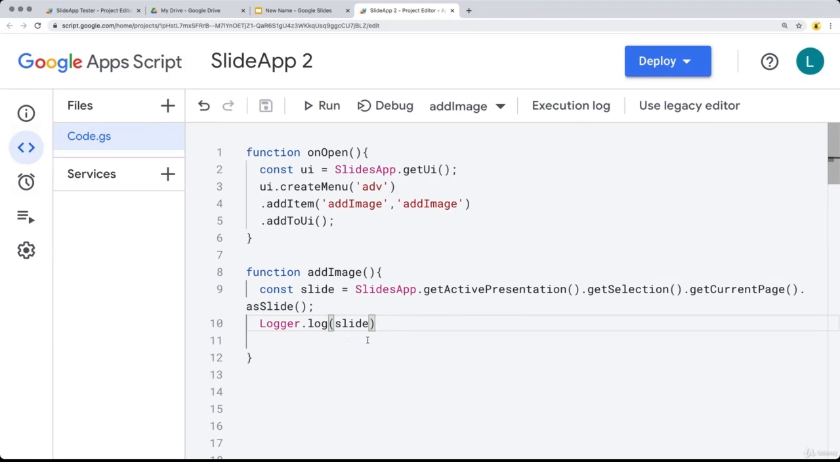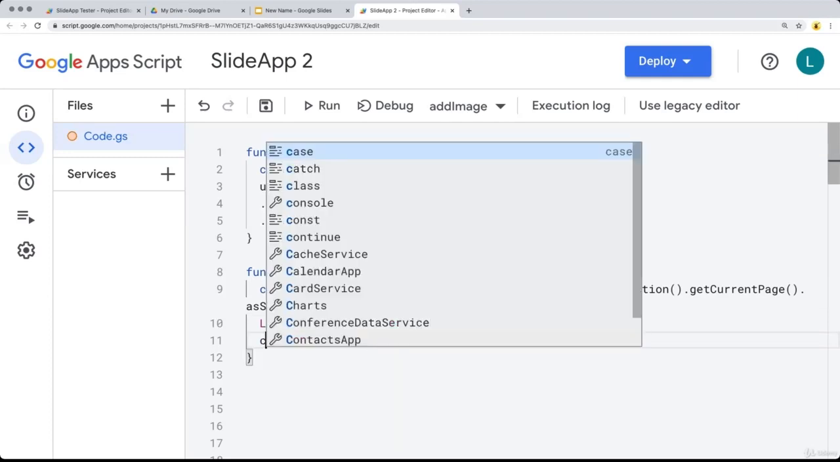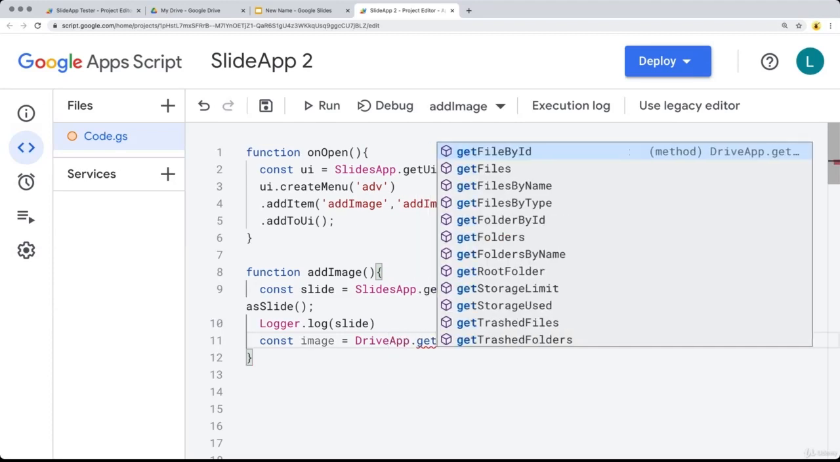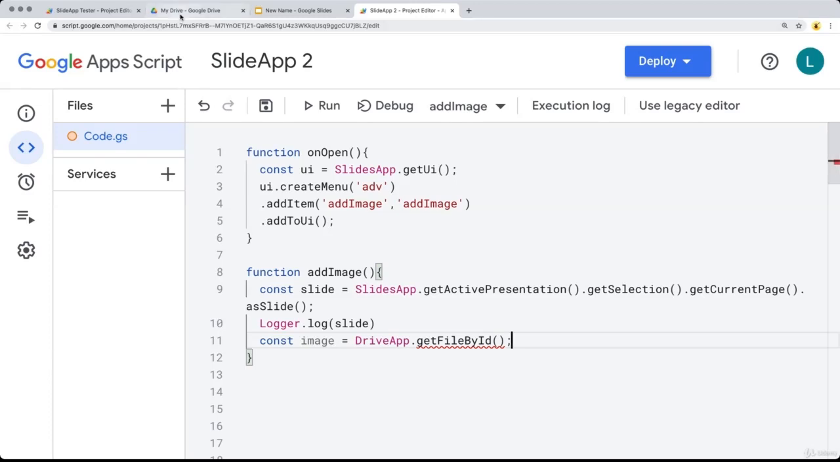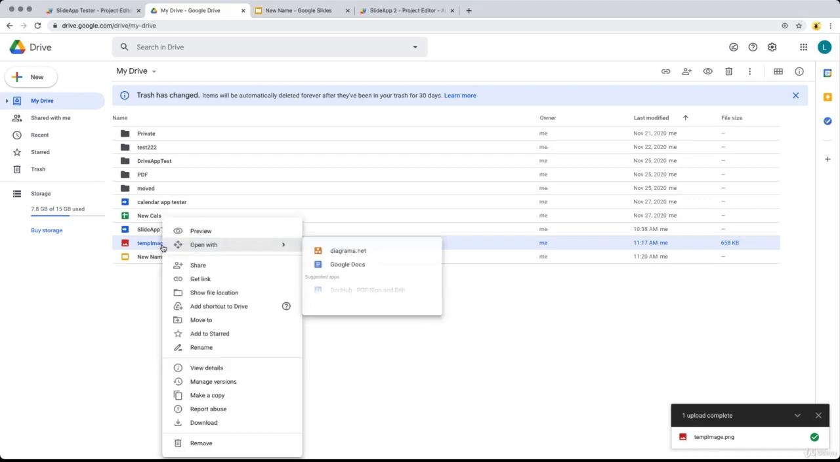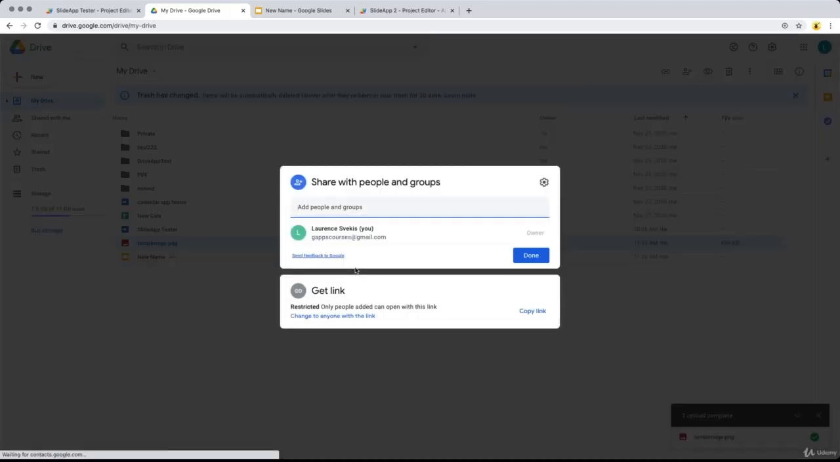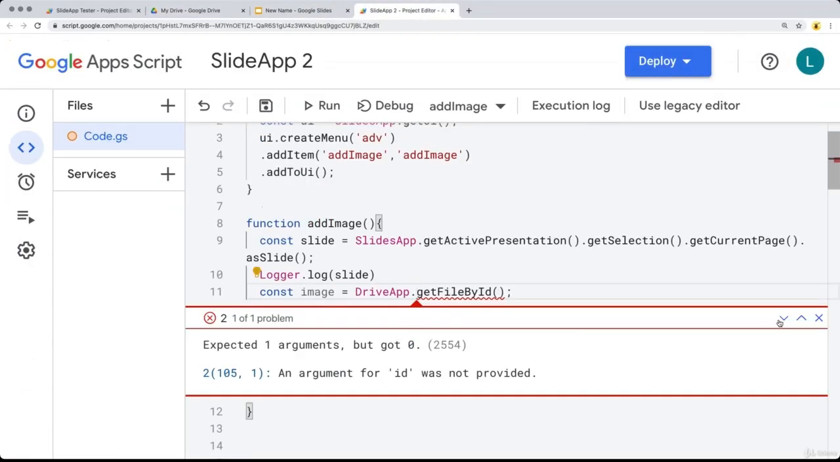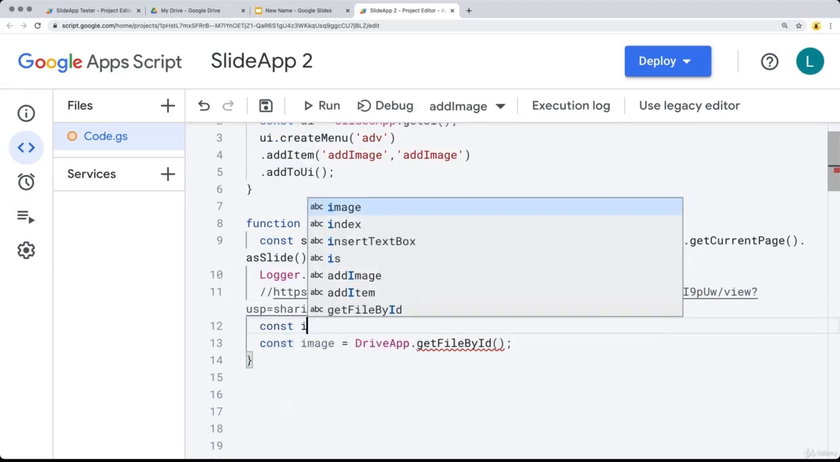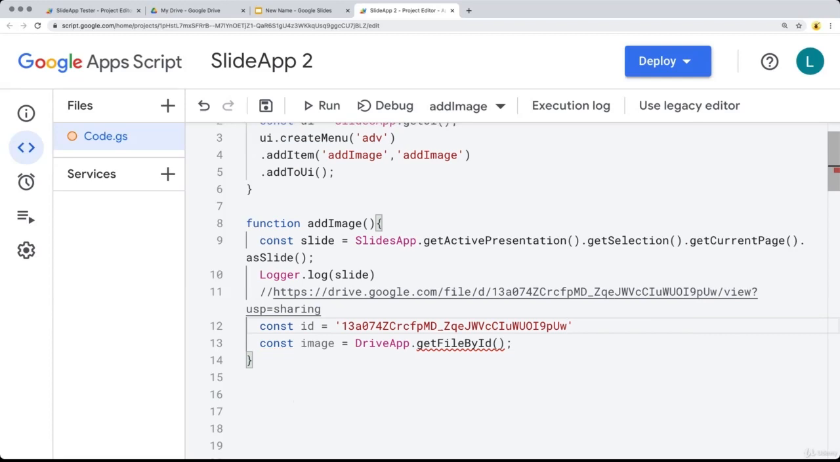So once we have the slide object, we can add an image into the slide. So we need to select our image object. In order to get the image, we can use the DriveApp, and we can get the file by ID. And let's select the file where we've got an image. So this file is the image that we're going to use. So under the share, and when you copy the link, that will provide the ID of the file, and then that way we can set up the ID and use that within our script.